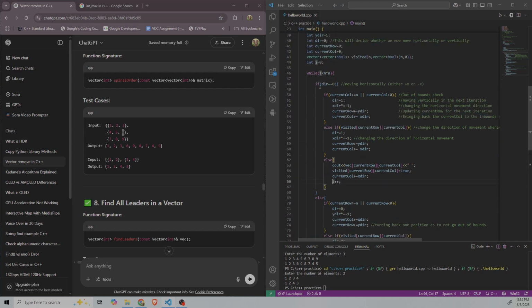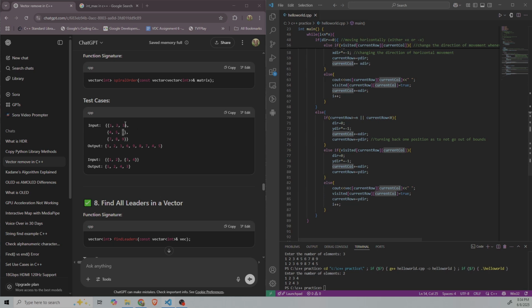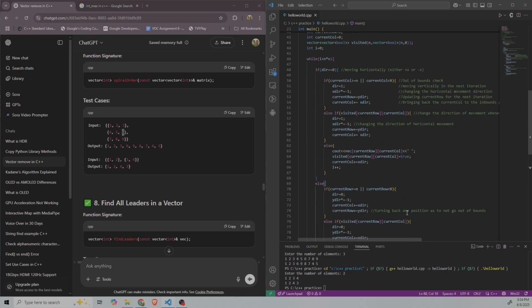Similarly, if direction is 1, then we repeat the same process, but in this case we will switch xdir with ydir, switch direction to 0, and switch current row and current column, since we will be iterating row wise now. Completely same logic, and yeah, this is it.